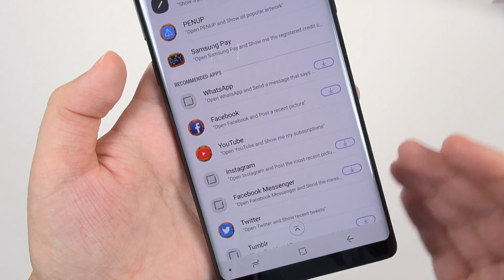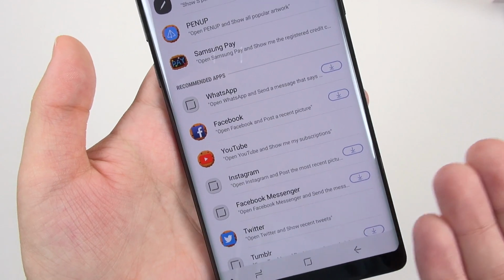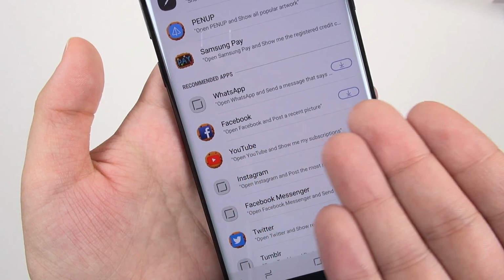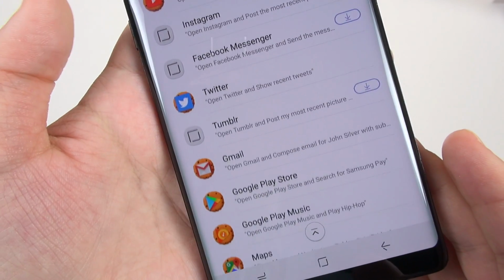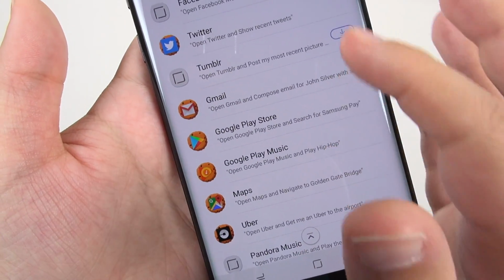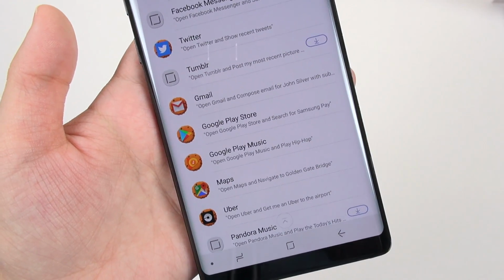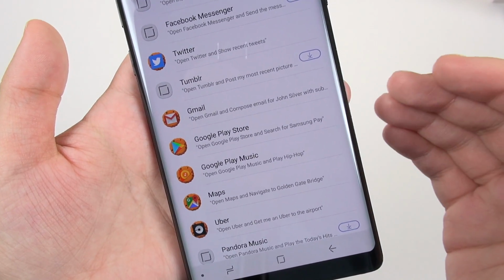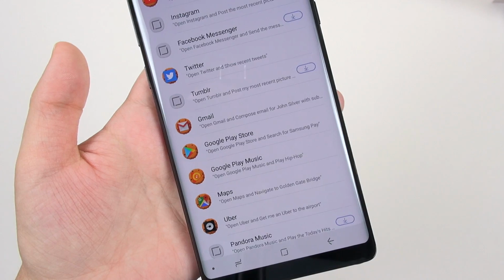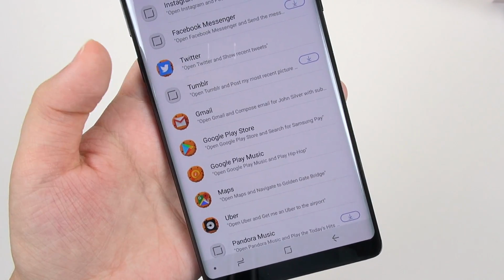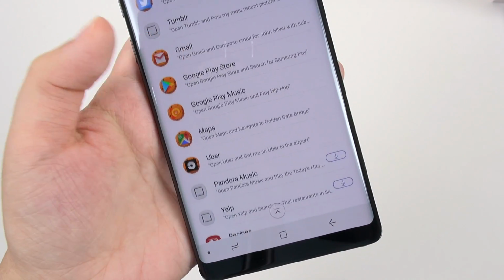And here are the recommended third-party applications, things like social media type applications, Facebook, WhatsApp, YouTube, Instagram, Twitter, Tumblr, even Gmail, several Google services. Although weirdly, the Chrome browser doesn't work with this. If you want to ask Bixby Voice to browse to find something, you have to use Samsung's browser. That makes me cranky. I hope they'll fix that in the future.